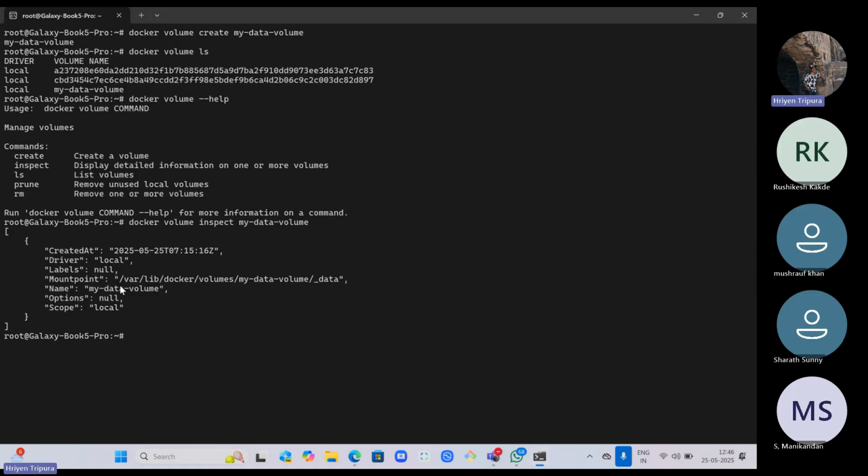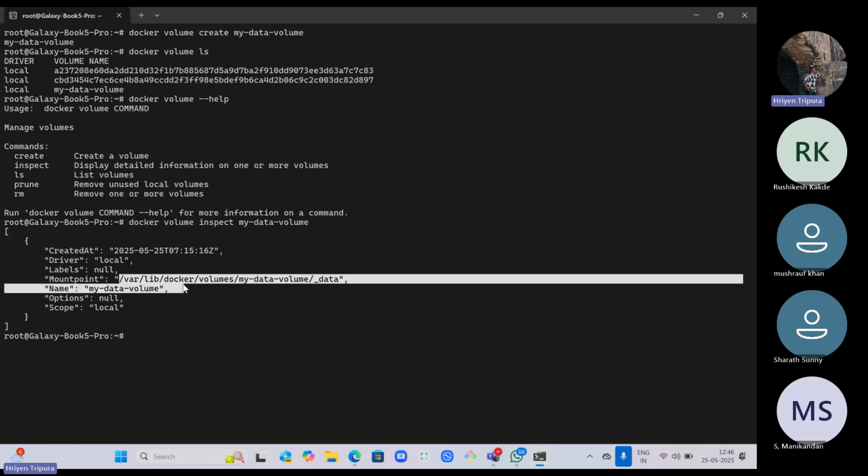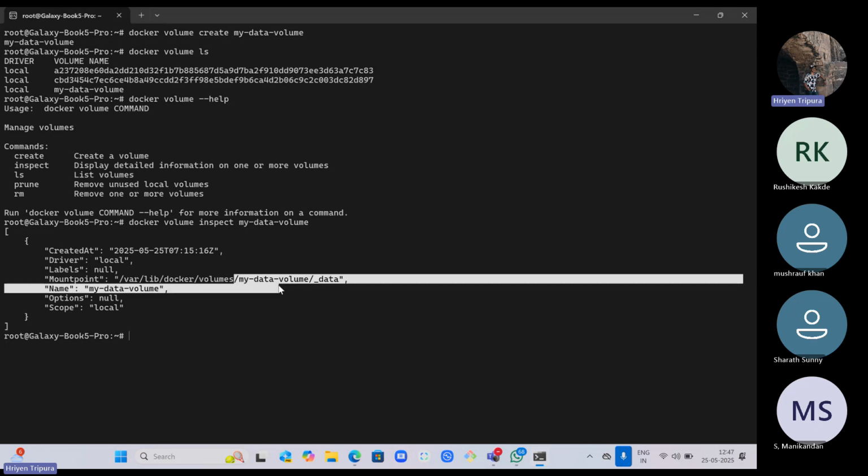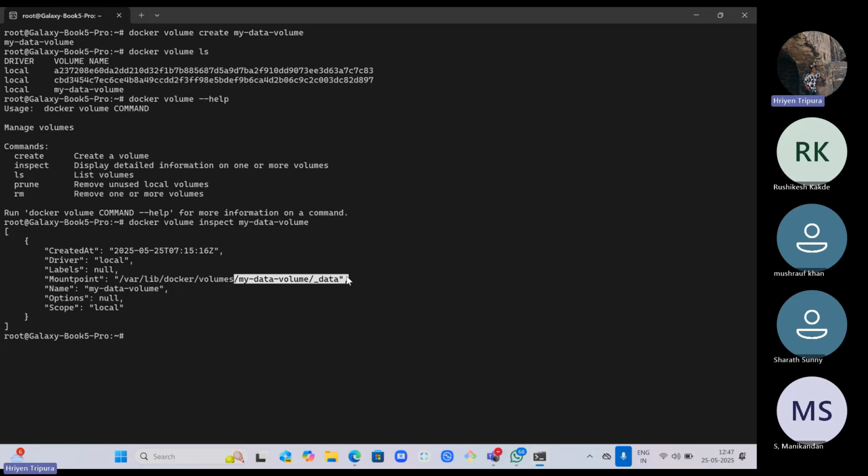So first thing, remember carefully, whenever you are creating a Docker volume, this is the default path where the Docker volume will be stored. That means this will be under var, under lib, under docker, under volumes, under the volume name itself. Inside the data folder, all the volume data that you are going to store in the future can be stored here. The same data can be shared across the containers. Okay, that's the first.